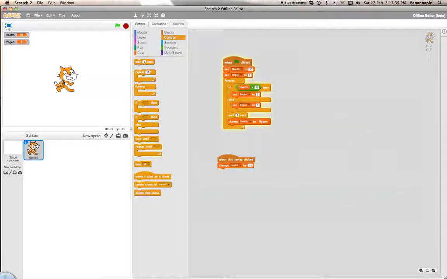Let's start. So now it will start changing the health, so by 1. Let's just make it a bit shorter. So let's make that 2 seconds just for the testing. So, click. 48, regen is 1. 49, 50, and regen gets set to 0.